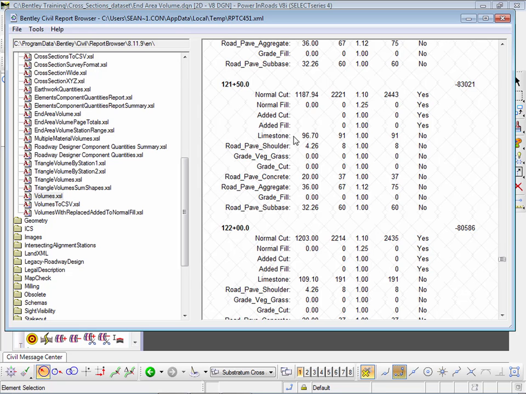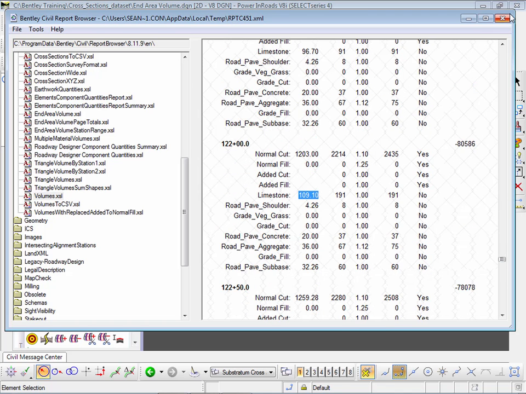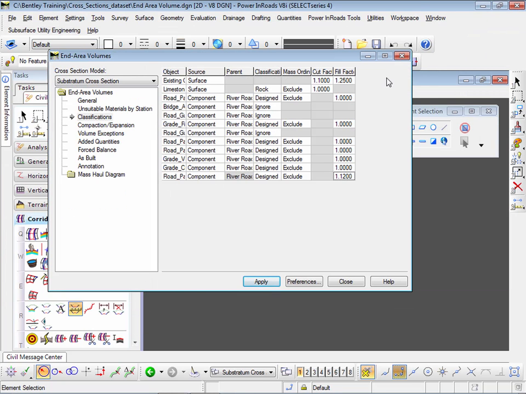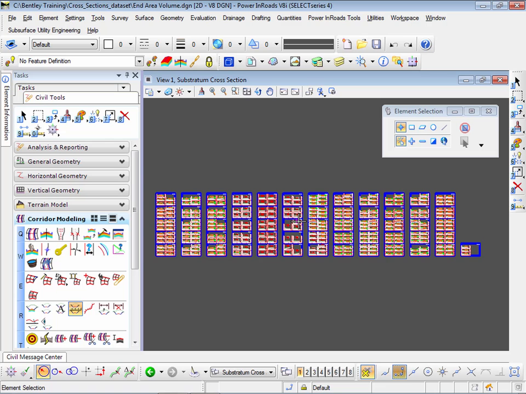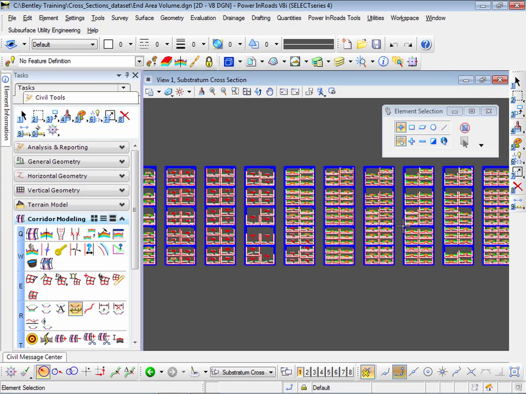And you should be able to see some values in there for limestone. So that's how much we're cutting into the limestone. Also, if I were to close this report and close the in-dairy volumes, you could see those stations.